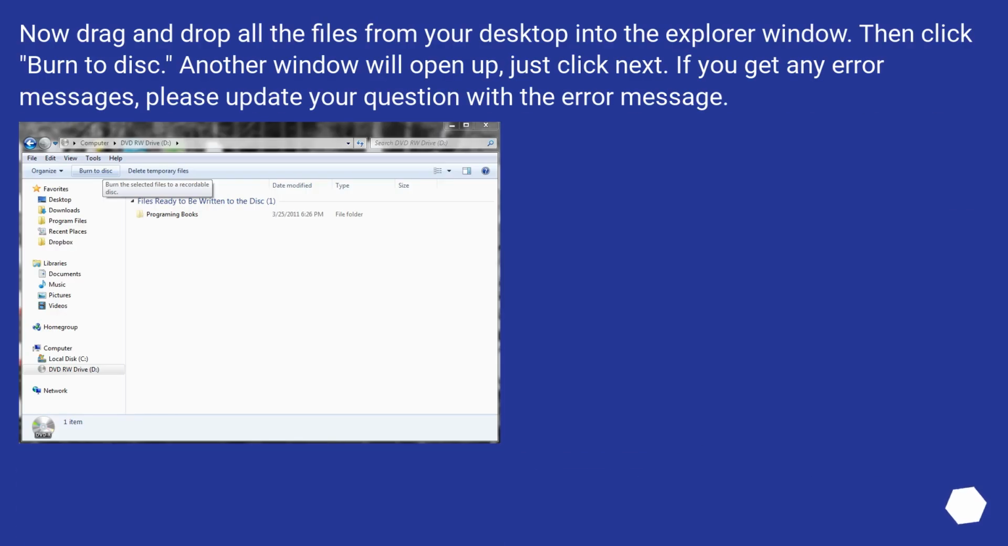You can leave the setting as with a CD/DVD player if you want, since it is compatible with older computers. Click Next. Now drag and drop all the files from your desktop into the Explorer window. Then click Burn to Disk. Another window will open up, just click Next. If you get any error messages, please update your question with the error message.